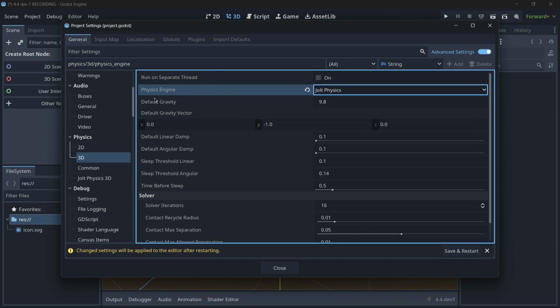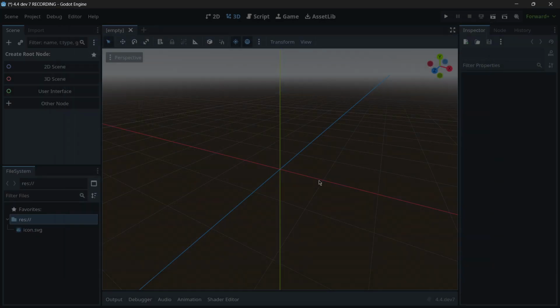Probably, if you ask me, and judging by what they have done, what has been posted in the Godot community, in the GitHub, etc., that I have seen, they are probably going to be using this Jolt physics as the default one, but they still have to do the migration.